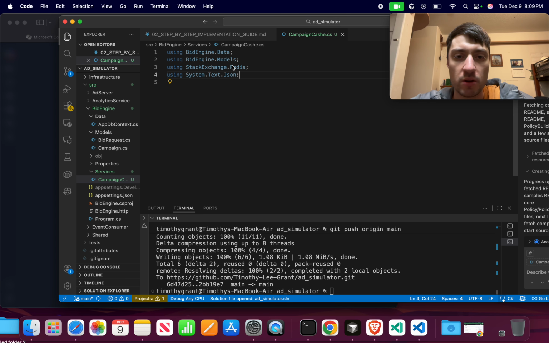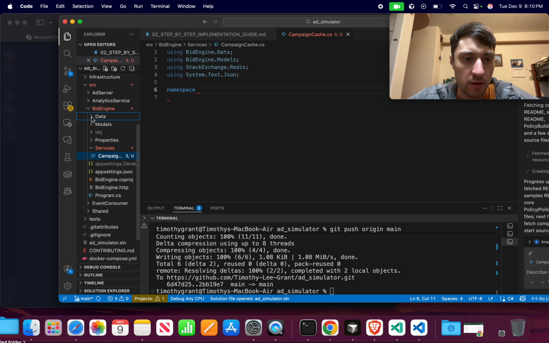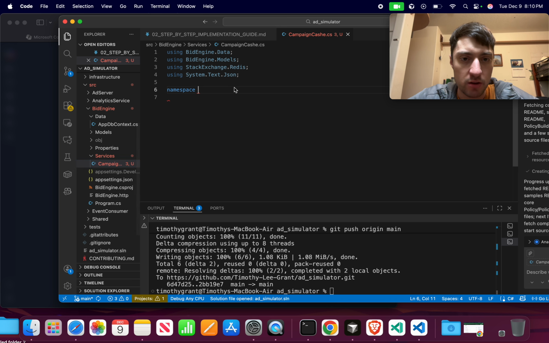Now we're going to create our own namespace. All right, let's do that. Namespace, which is going to be what? We are not in models. We are in bid engine. Okay, so bid engine dot services. Okay, like that. There we go.